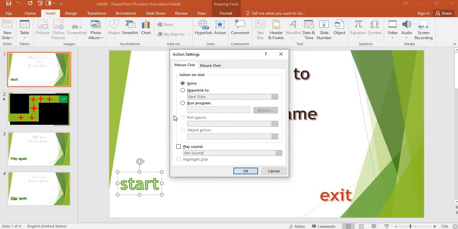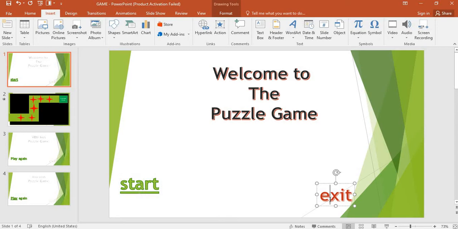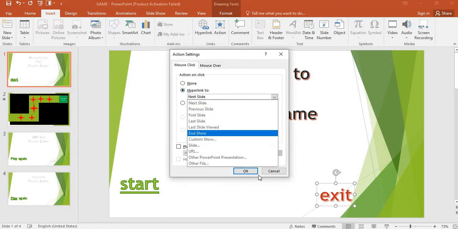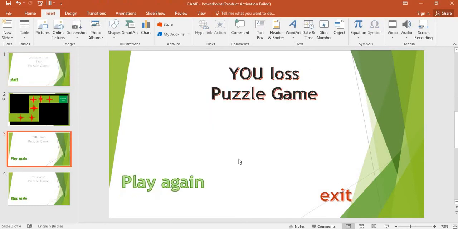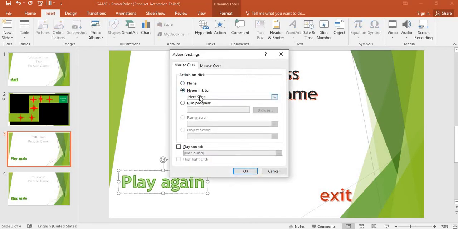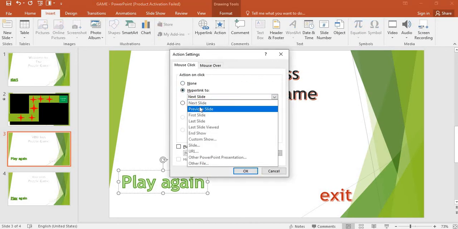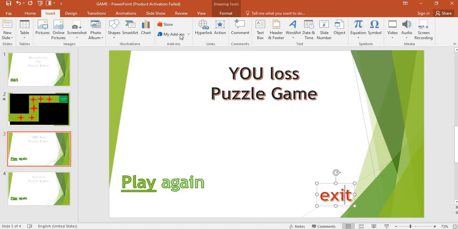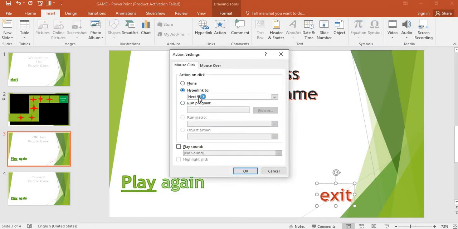When you click on Start, it hyperlinks to the next slide. When I click on Exit, the action hyperlinks to End Show, so the show will be ended. And here, you lost. Play Again action: when I click this, it hyperlinks to the previous slide. The game is in the second slide. Exit is nothing but an End Show, hyperlink to the End Show.